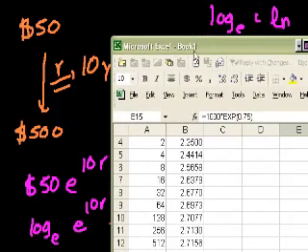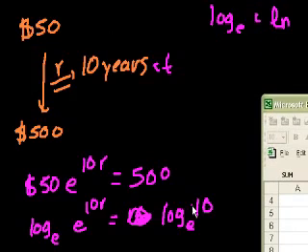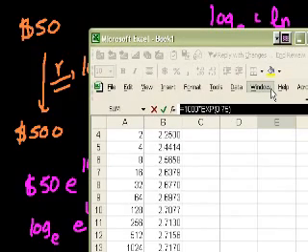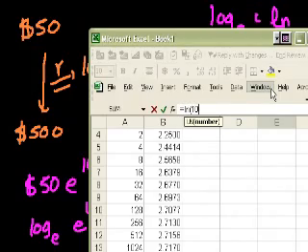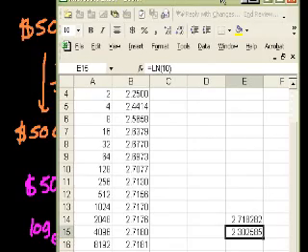But anyway, let me see if I can figure out what Excel's natural log function is. So I need to figure out the natural log, log base e, of 10, which equals ln of 10. Oh, there we go. There it is right there. 2.3.